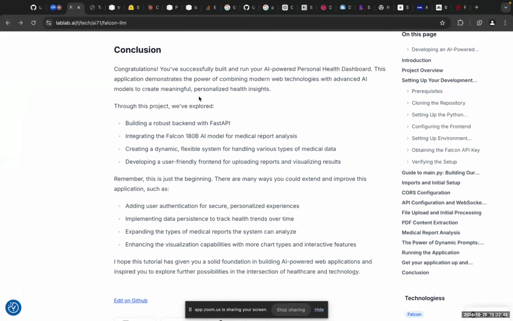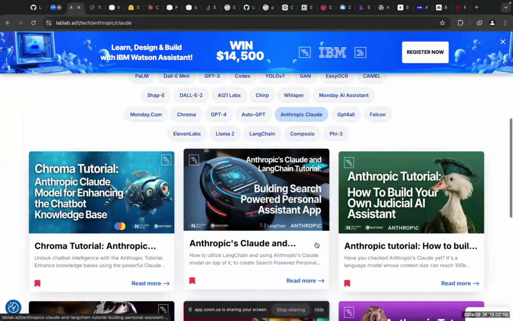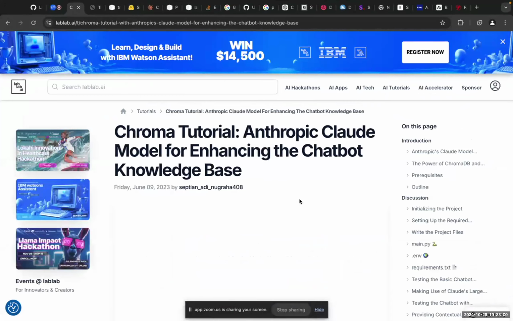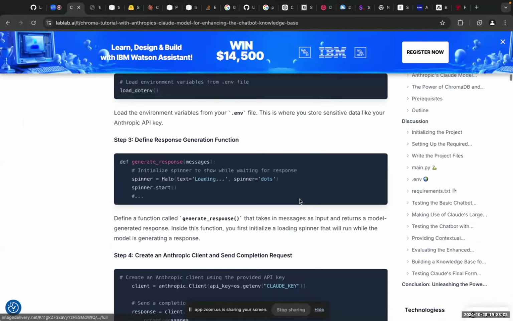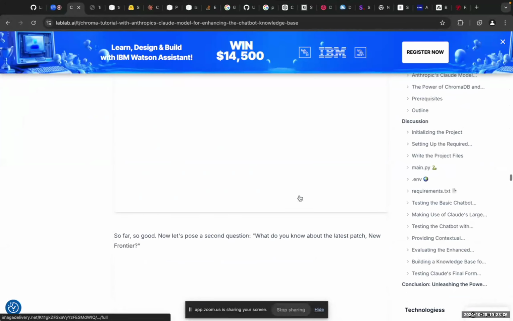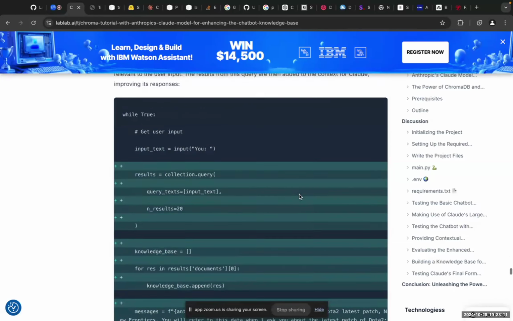And the second thing, then this one you need to explore, Llama 2. Then the Anthropic Claude, why we are using it? Because we need to build applications related to text. Now we have Chroma tutorials, Anthropic Claude model for enhancing the chatbot knowledge base. So again, you need to check the requirements. Based on the requirements, you need to take the APIs. You need to create the front end and back end, or if you want a good interface, you can create it.